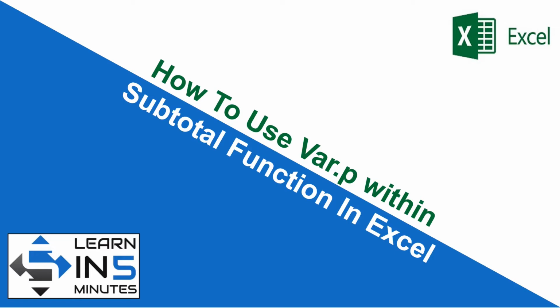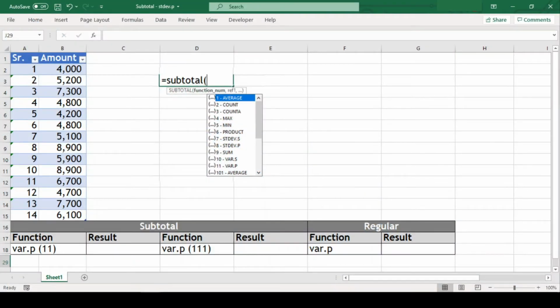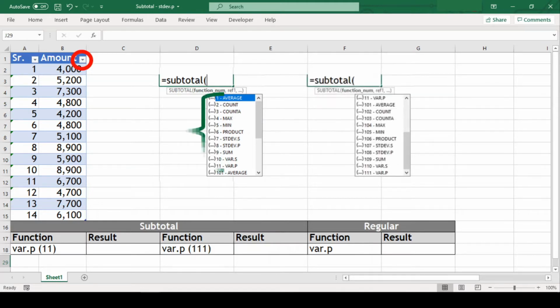So let's start. The subtotal function itself has 11 functions within it. This function always ignores values removed by autofilter. What we see here is that there are two sets of the same function numbers available, but one set includes hidden cell values while the other set excludes hidden cell values. We will learn more about this in a while.